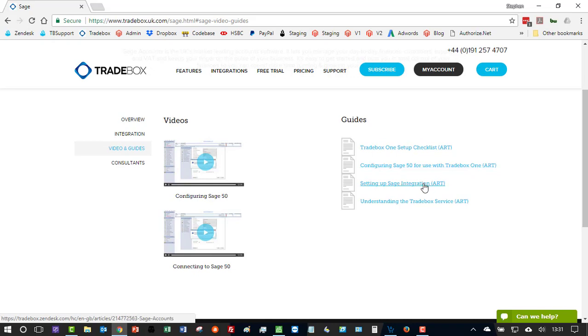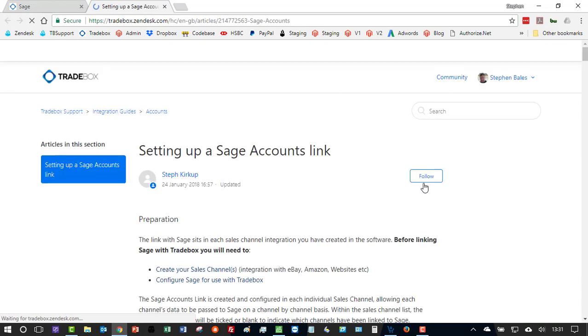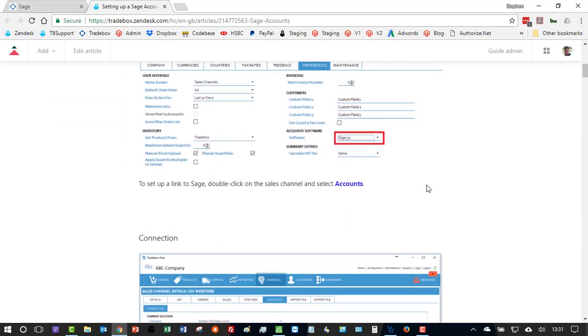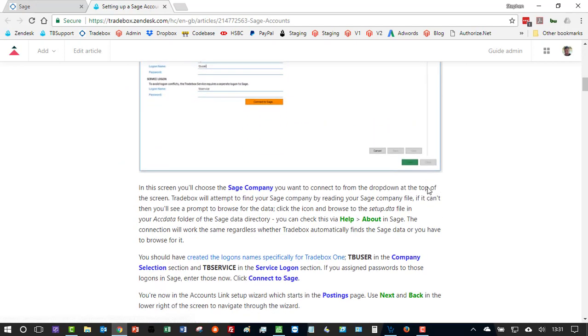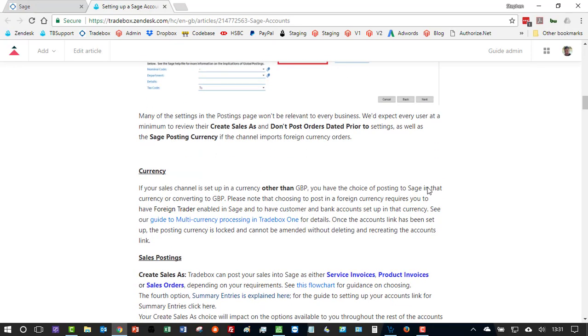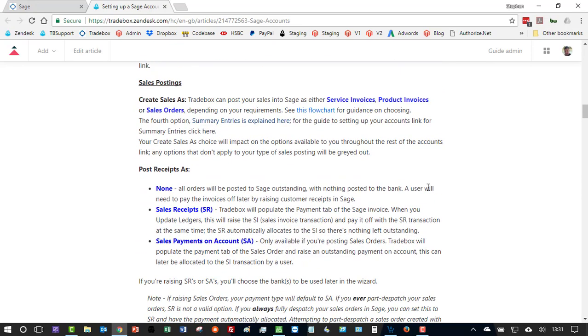What you'll also notice is there's a further article, setting up Sage integration. If we click on that, that's going to take you to the help desk and it gives you all of the information about creating a connection between Tradebox and Sage and covers in a lot more detail than I can do in the video a lot of the individual features that are available to you.